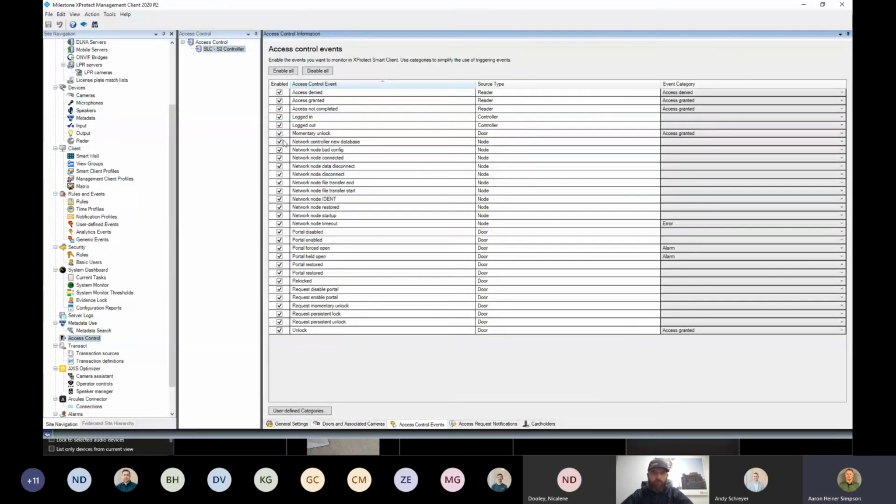Access control events. These events right here are directly pulled from your access control platform. Depending on which access control system you're on is going to change what's available here. But your event categories by default have some associations made, but you can add and change these.